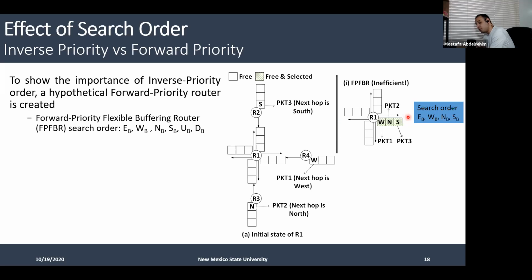Then packet 3 with the next hop direction of south. Again, we start the search from east, and east still has one free slot, so packet 3 will be stored as a tail in that buffer. So all of them are stored. That's good, but they are stored in the same buffer, so they will be dependent on each other. If packet 1 is blocked, then it will block all the other packets.